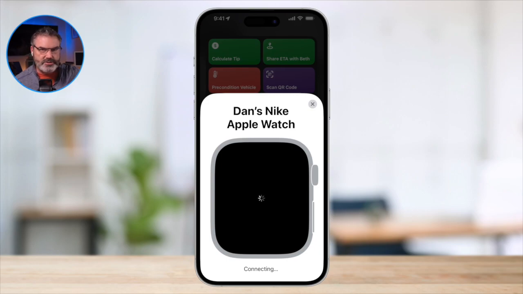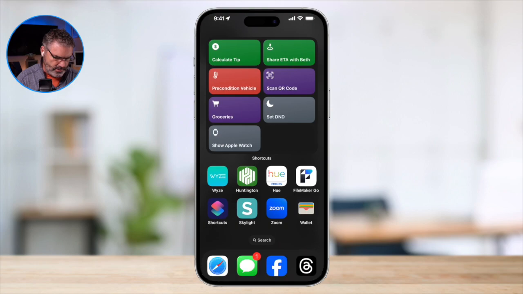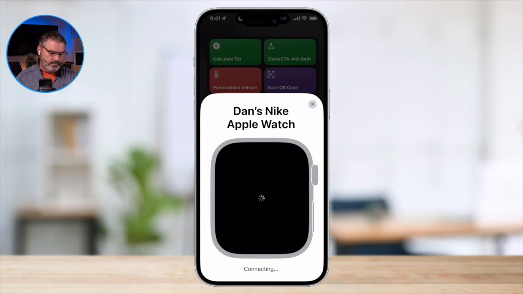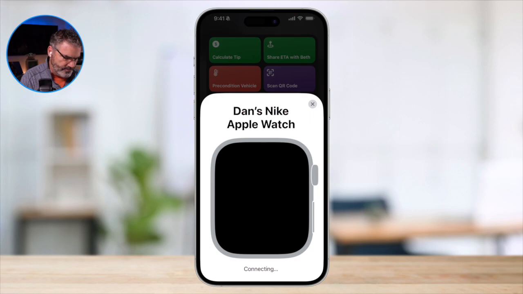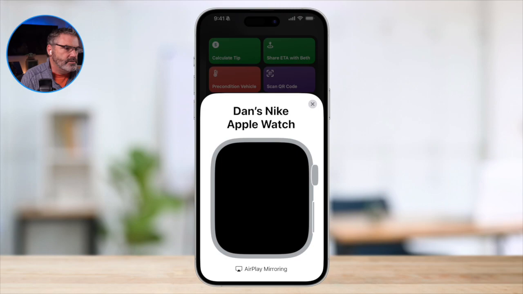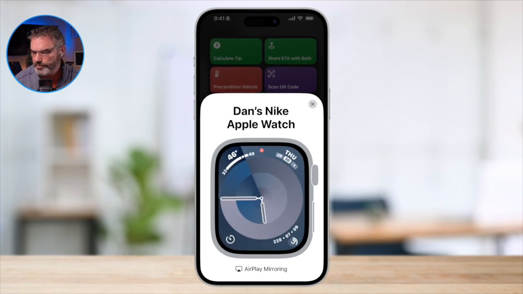It says connecting. This is what you'll run into, and sometimes you have to do this a couple times. Let's try it again. 1, 2, 3. Should go. Is it because I have Do Not Disturb on? There we go. Maybe I had Do Not Disturb on, so that wouldn't do it.